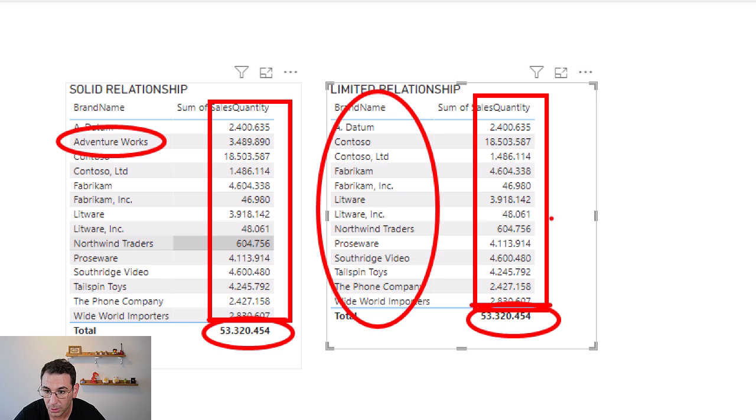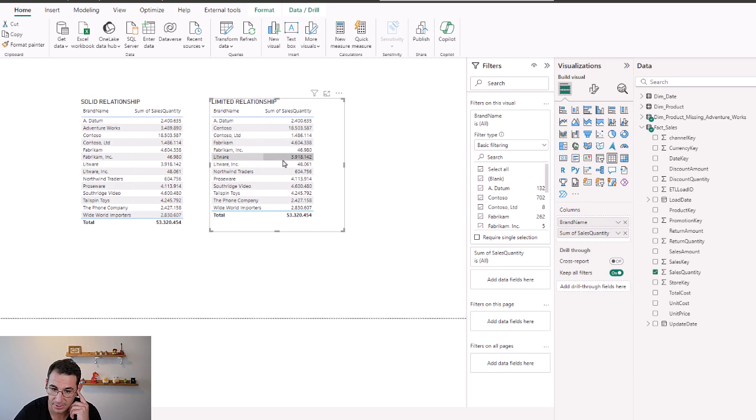All right, so we can see here that we have, unfortunately, an incorrect value on the right hand side, and this is because it's a limited relationship. So it's really important to watch out for this.